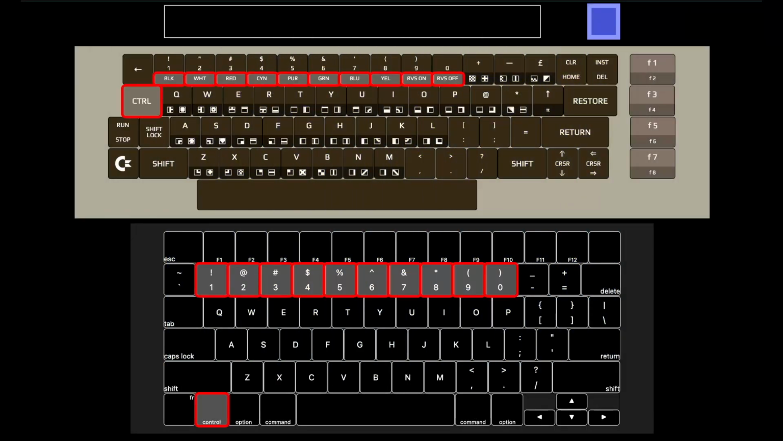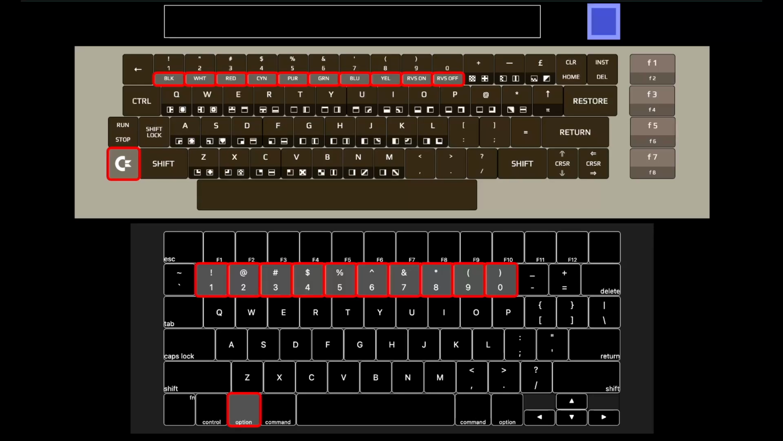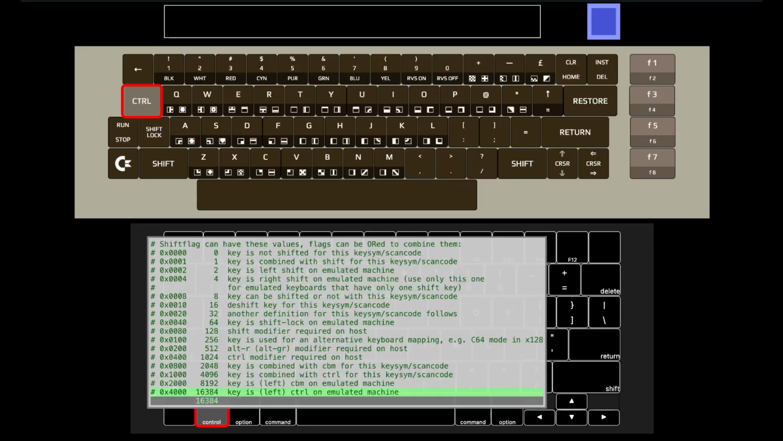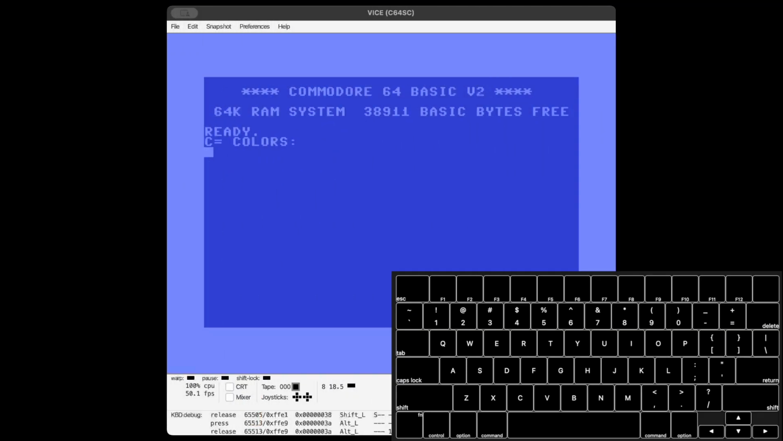Mapping the control key got us 8 colors, but the Commodore 64 supports a whopping 16 colors. You get the remaining 8 by pressing the Commodore key along with the numbers 1 through 8. So let's use the Mac's option key for that. Just like there was a flag for identifying the control key, there is also a flag for identifying the Commodore key. The left option key gives us a key code of Alt_L, so that makes our mapping to the Commodore key at row 7, column 5 as Alt_L 758192. That means that pressing the left option key along with any of the number keys from 1 to 8 should give us the other 8 colors.